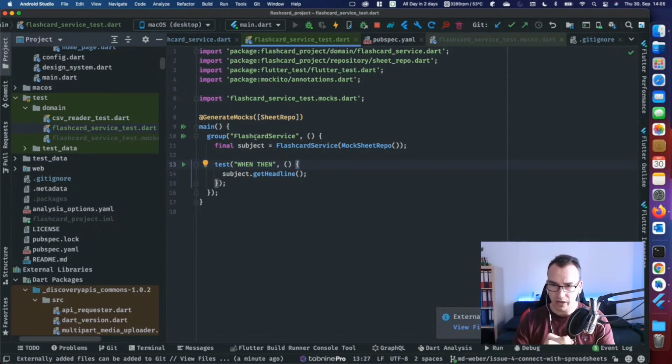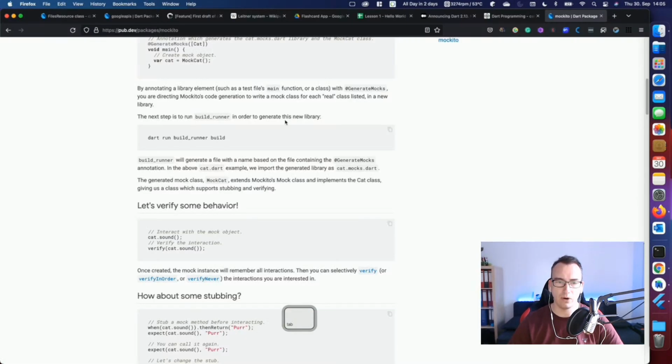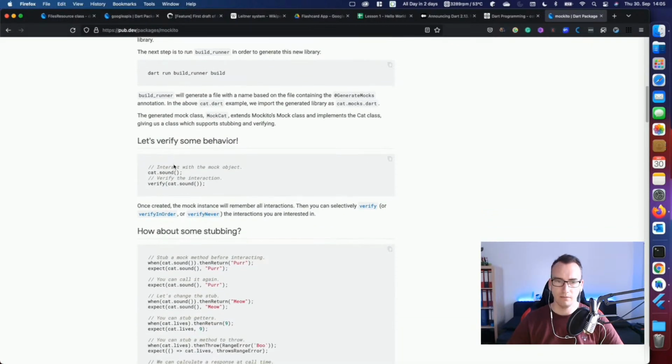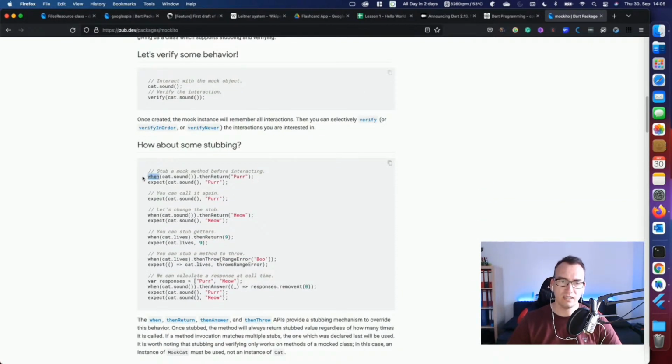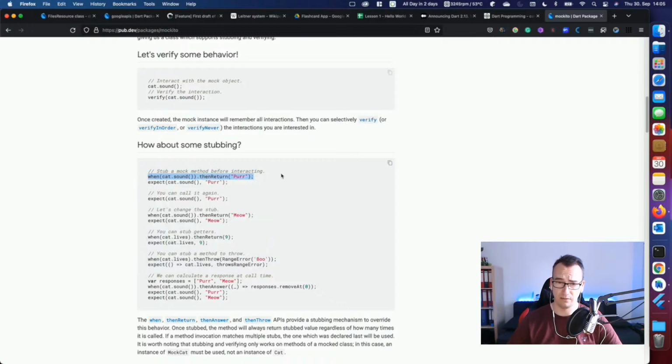Okay, so now we can use this mock sheet repo. If we call get headline with this entry list, we want to call this method. And now we can stub our information. How does that work? We can use this method: when this method was called, then return something else.